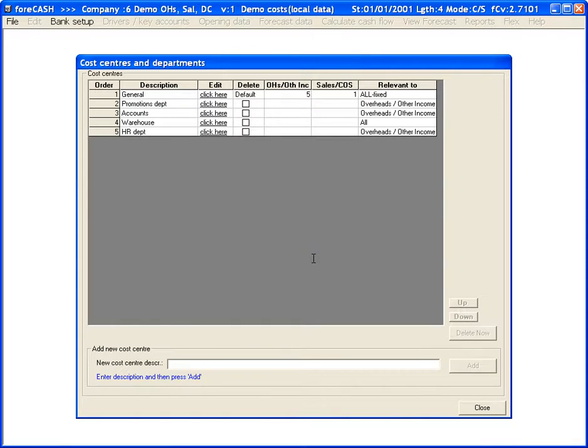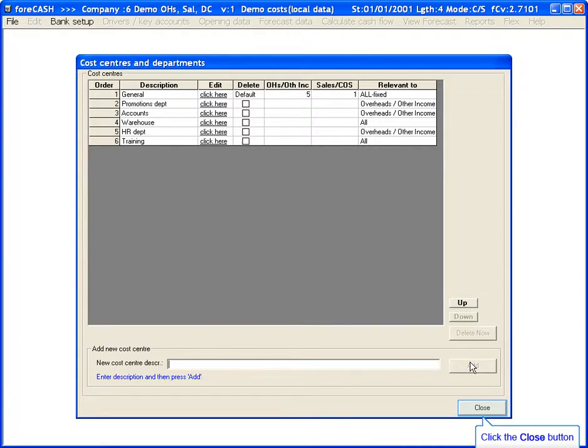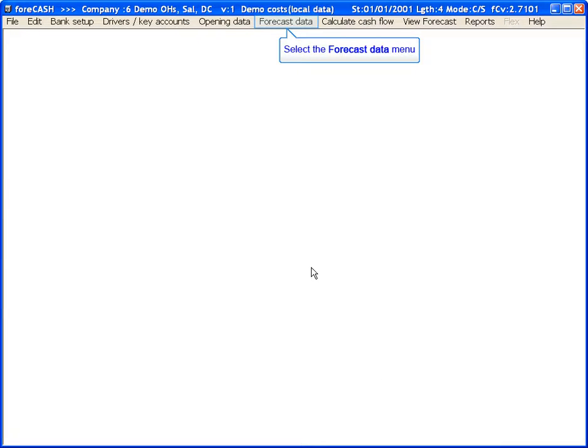By default, foreCASH just includes a general cost centre. I've added 4 other cost centres previously, and to add another one, I'll come down to the box at the bottom, add the training cost centre, the training department, and add it to the list. Okay. Let's look now at adding some actual overheads.